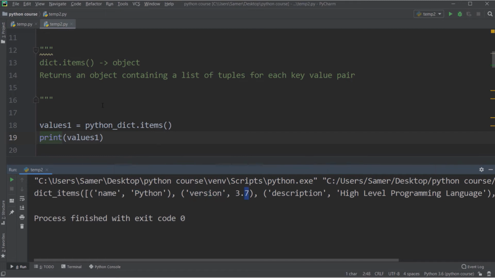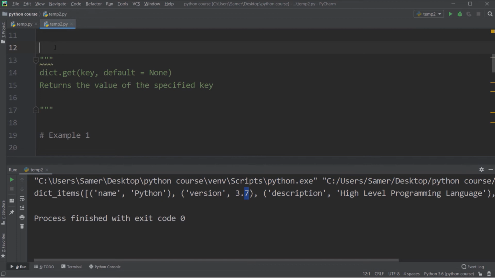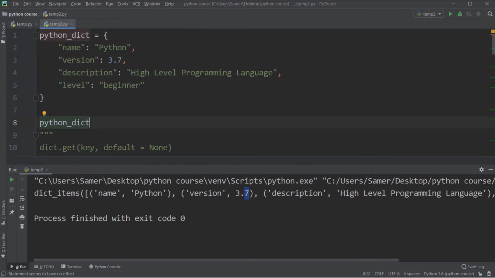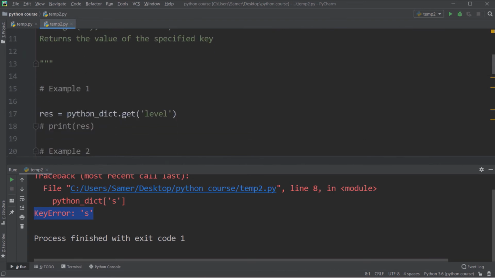Now, the function get is a very useful function in the context of dictionary. Because if you try to access an item inside a dictionary for a key that is not available inside this dictionary, you will get an error. So if I say Python dict, for example, s and run, this will give me a key error because s is not available. Get is a function to help me get, for example, a default value if the key is not available. So in the first case, let me show you this example.